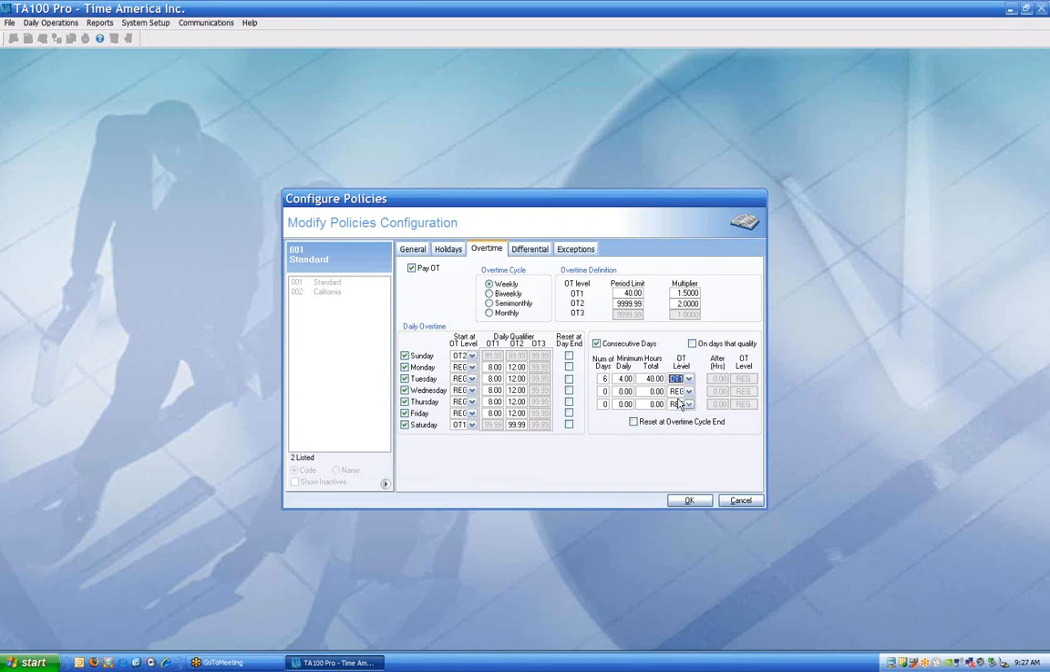Now, in addition to that, we could say what happens on the 7th day. So this box, notice it says on days that qualify. So here's where we're talking about, in our example, the 7th day itself. If that employee comes in on the 7th day and they work more than 4 hours, I could tell the software to make anything beyond that double time on the day that actually qualifies. Now, in my example, that concludes my weekly overtime cycle.